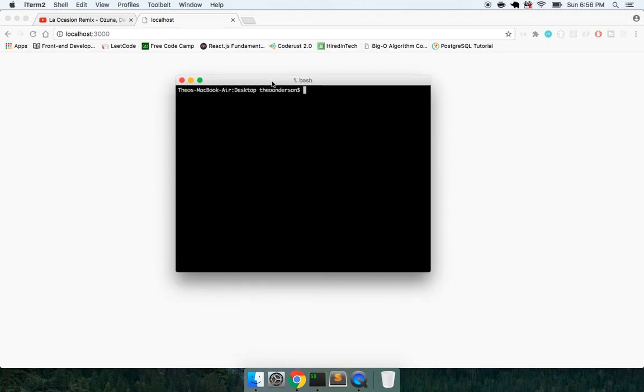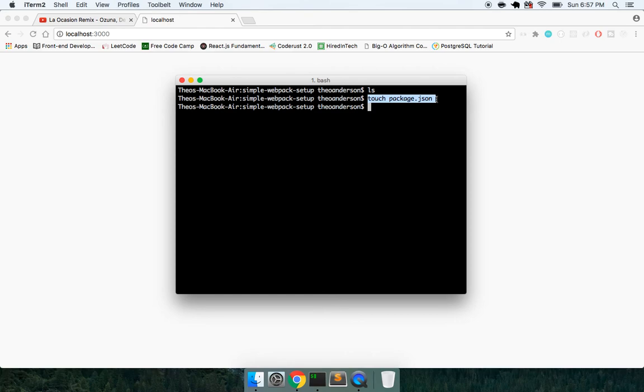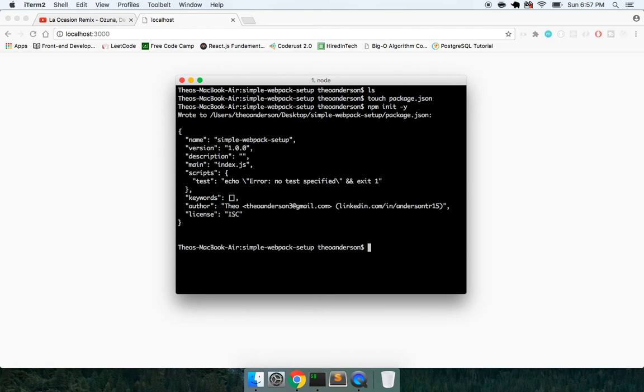So first things first, I'm here at my desktop. I'm going to make a directory called simple webpack setup, and I'm going to go into simple webpack setup. To set this up, I'm going to create a few things. I'm going to create a package.json. This is going to store our node modules and our scripts. The next thing I'm going to do is npm init -y to set up a basic package.json. Obviously, it's not going to have any real scripts in there. And it says main index, which we haven't created yet.